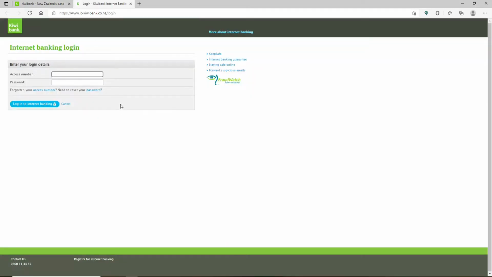In order to end up in the login area, go ahead and type in your access number into the first text box that appears on the screen. Now, right where it says password, if you remember your password, you can type it in, but if you don't, you can click on this password link that says need to reset your password. Once you click on that, you'll be taken to your next page.